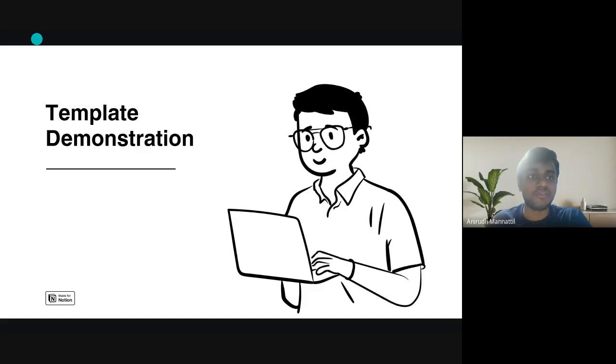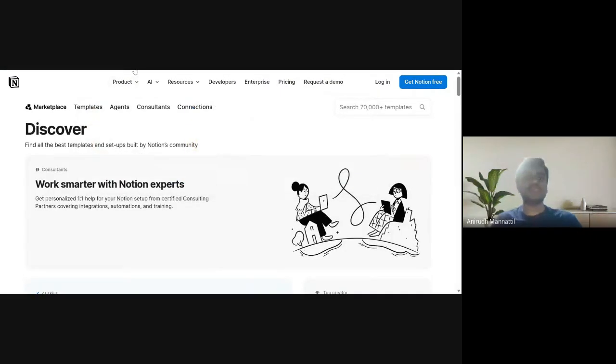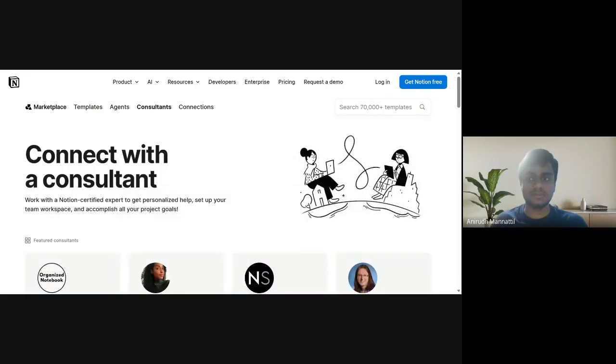Before that, I'm going to send this link into the chat. You see this link here, notion.com/templates. I think it's good if you guys can keep this link with yourselves and use it directly, because it has a lot of different templates on it and it can showcase a lot of different things.